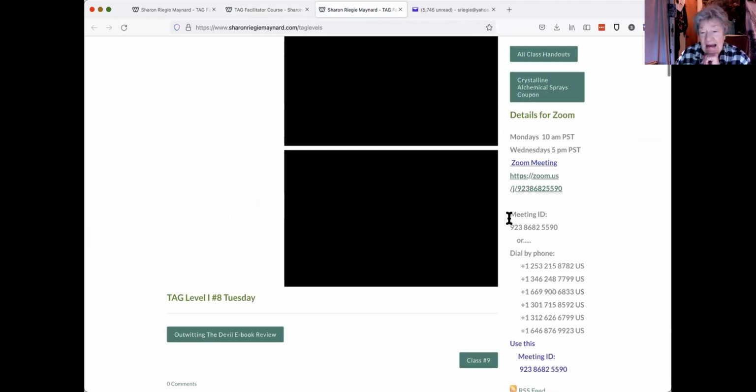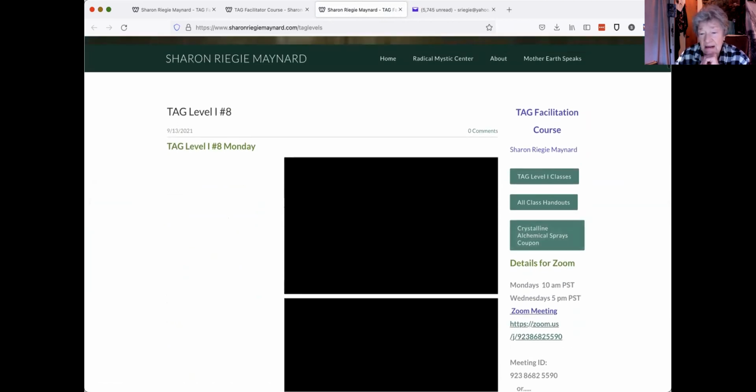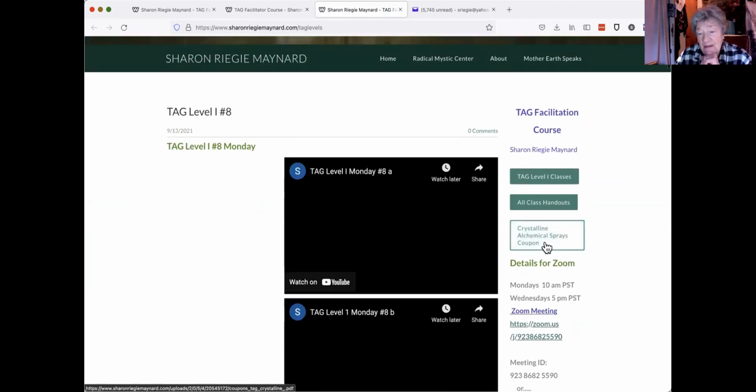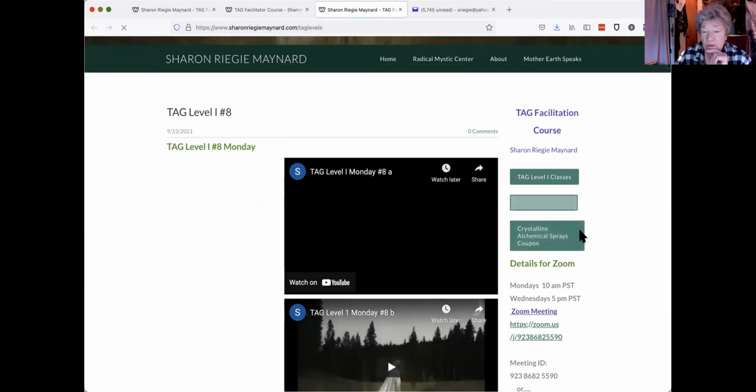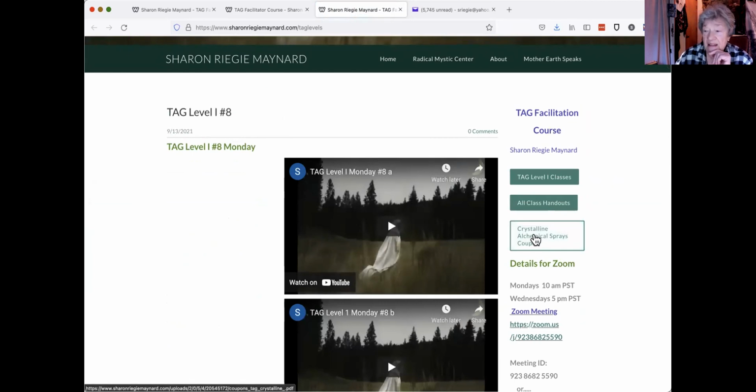The thing that I added this last week, and here, this is the Crystalline Sprays coupon, and that's a download. Susan's the one who's worked with me on the Crystalline Sprays, and there's 20% off of all of her sprays. So that's pretty much in all of my classes.